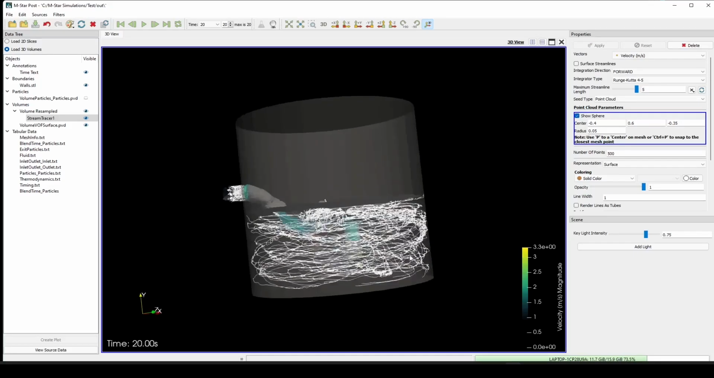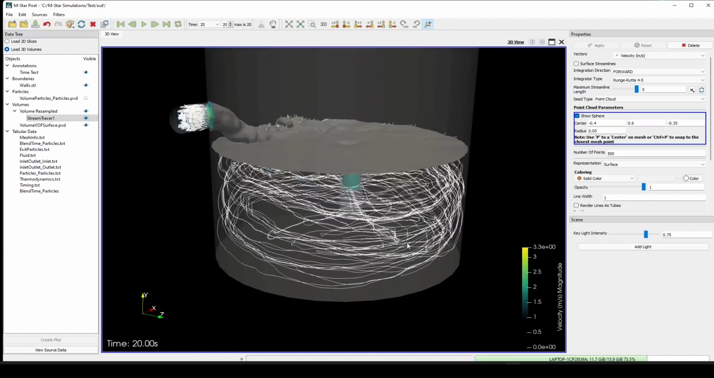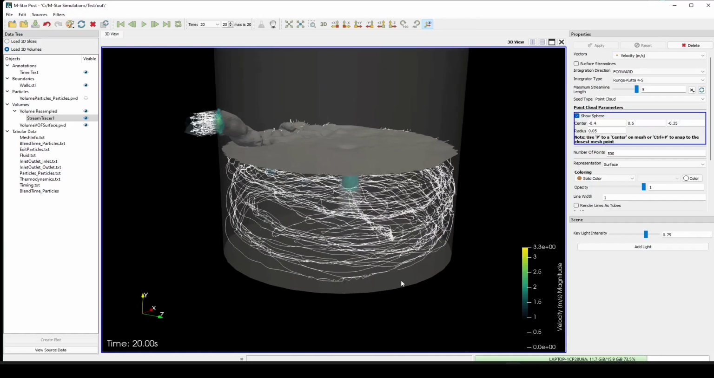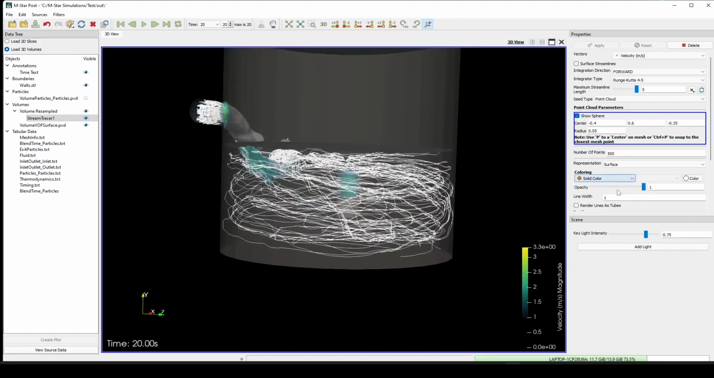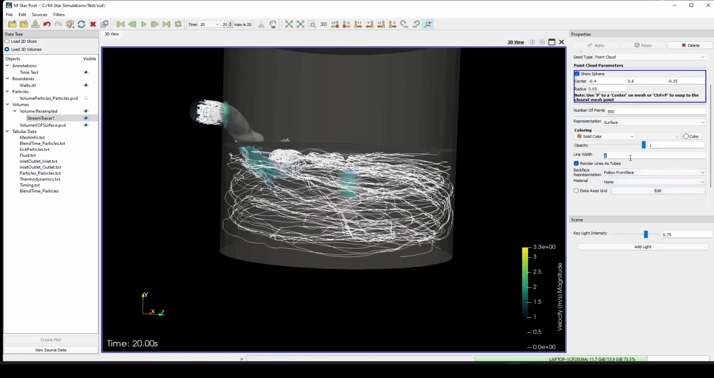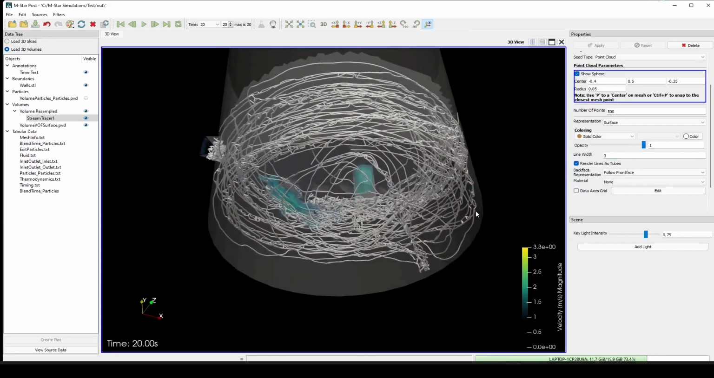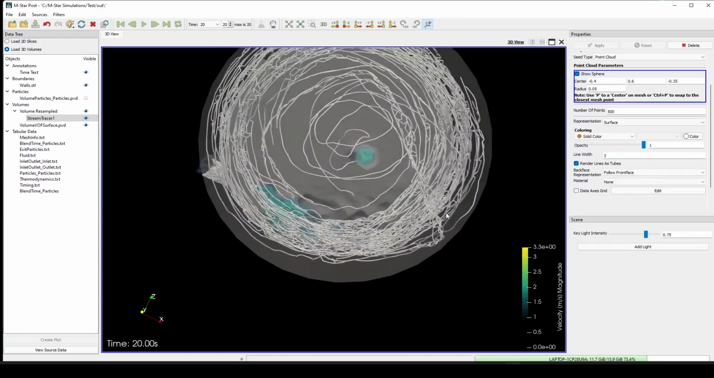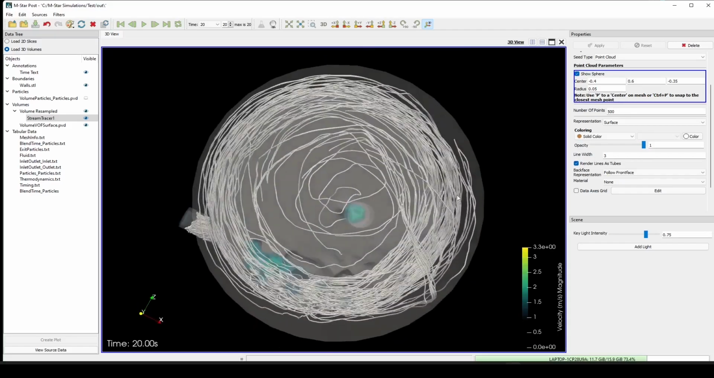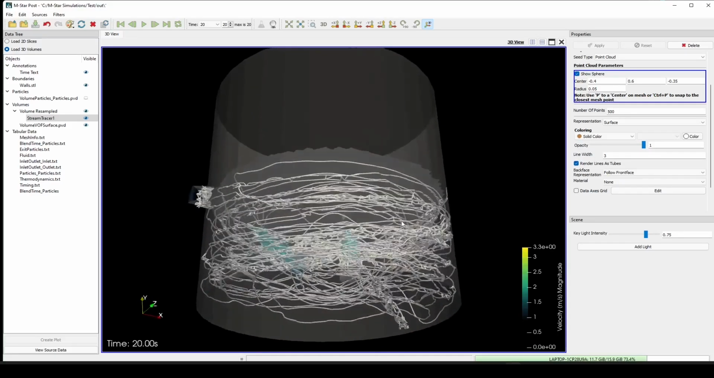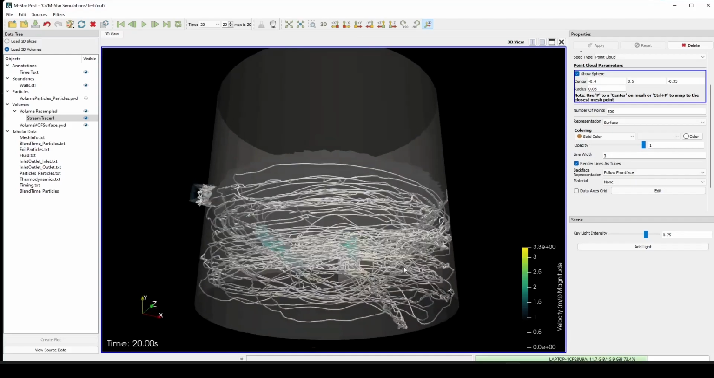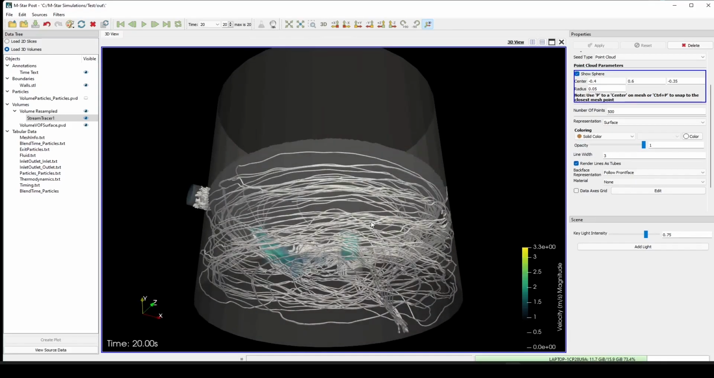I can also render them as tubes by increasing the thickness of these streamlines. And this is just nice. It gives you a little bit more contrast and depth perception. That was a fairly basic example of using boundary conditions. Now let's look at a more advanced example.